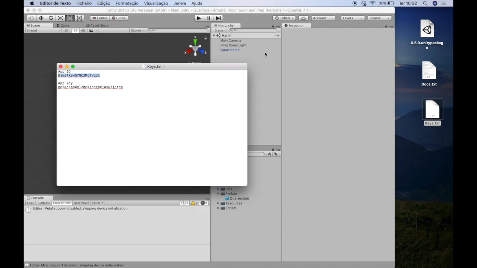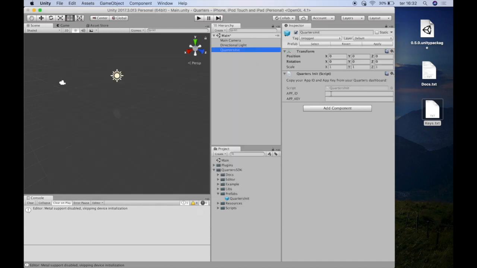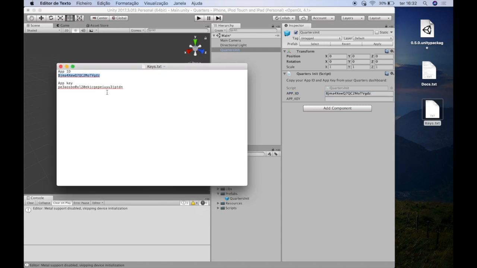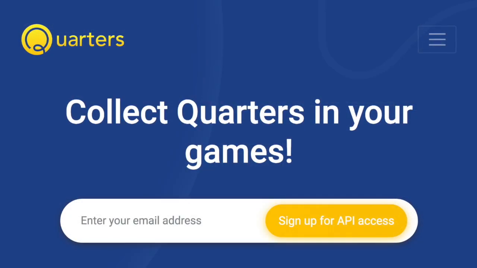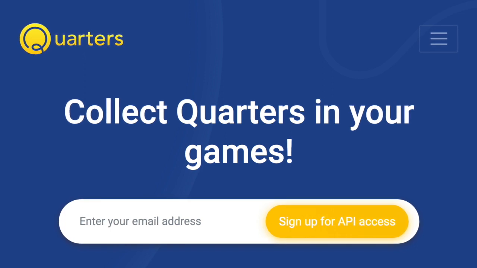Now go in the main scene, select Quarters init. Go to the app ID field and paste your app ID. Repeat the process now to cut and paste your app key. That's it. The Quarters SDK is integrated into your project.